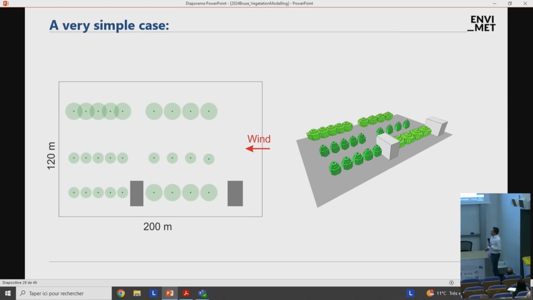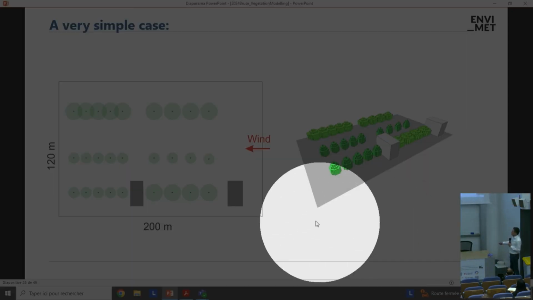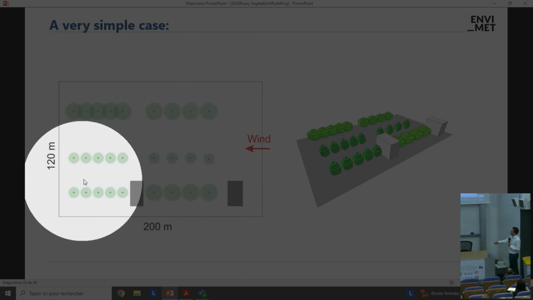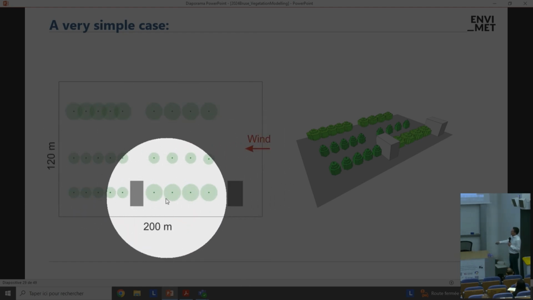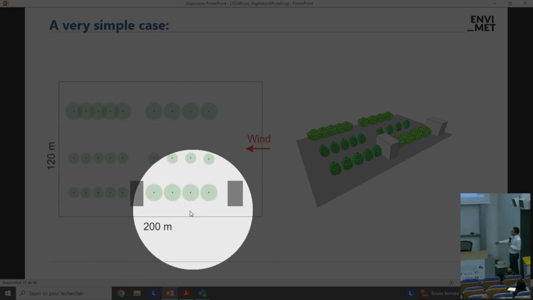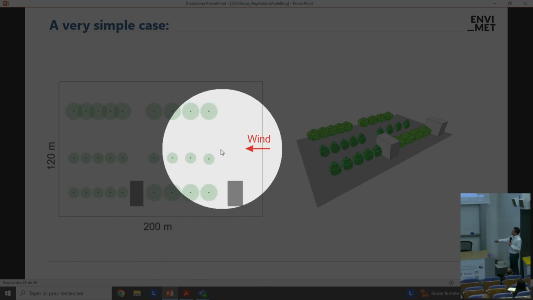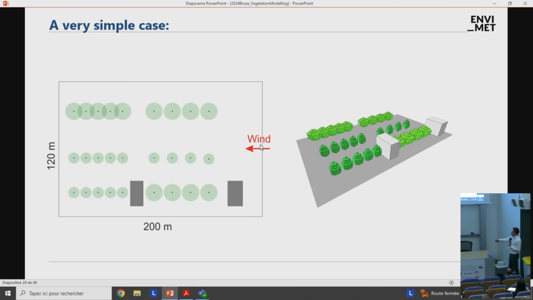Just to give you a very simple example to tell you how complex it is. It's much more complex than you think. This is a very simple setting I have introduced. So a row of large trees, a row of smaller trees, and a row of trees, large and small, between two buildings. And the wind is being introduced from that side. So I just take this model and let the wind blow through the model, just to understand what the wind conditions are for the trees.